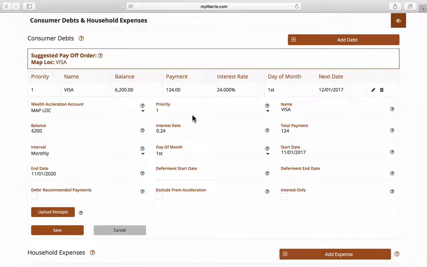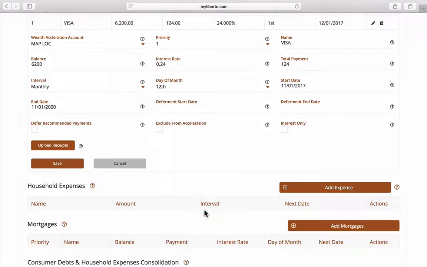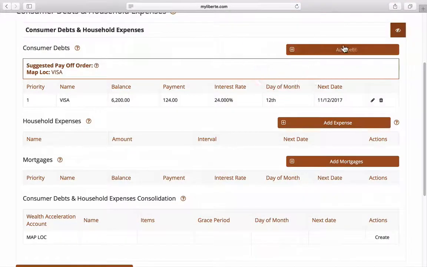Okay, actually let's change this. Let's put this down on the 12th, the pay date. And then we hit save. All right, let's add another debt here. So where do you go? Back to add debt.